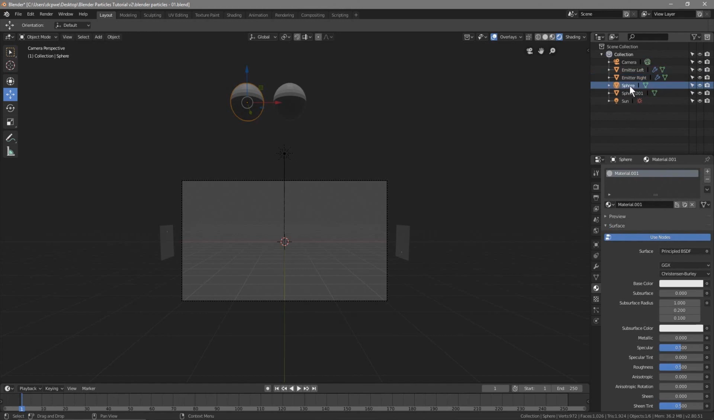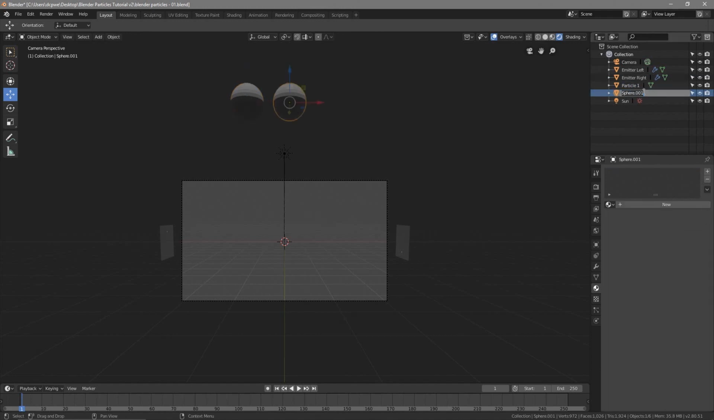It's called Sphere at the moment. Let's call it Particle 1. And the other one, we'll name it Particle 2. Let's spell that quickly. So we've got Particle 1 and 2.